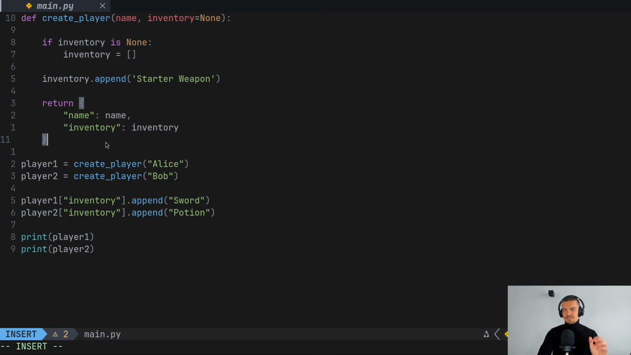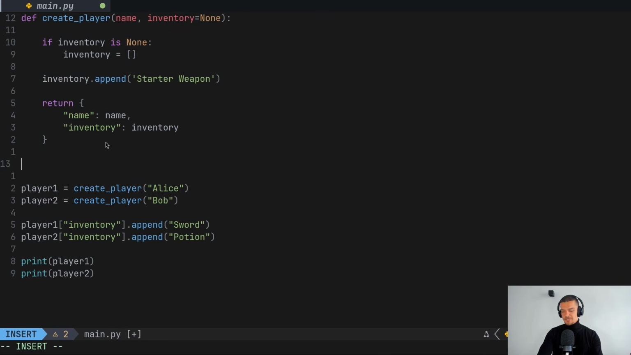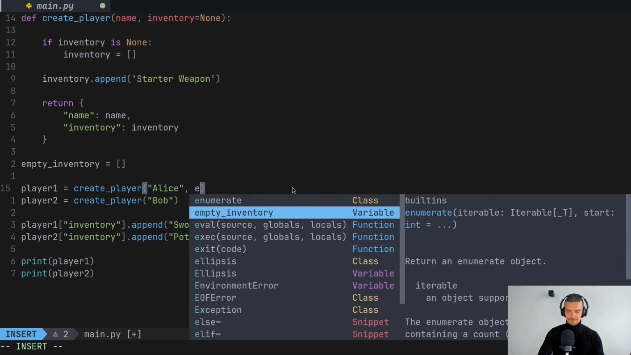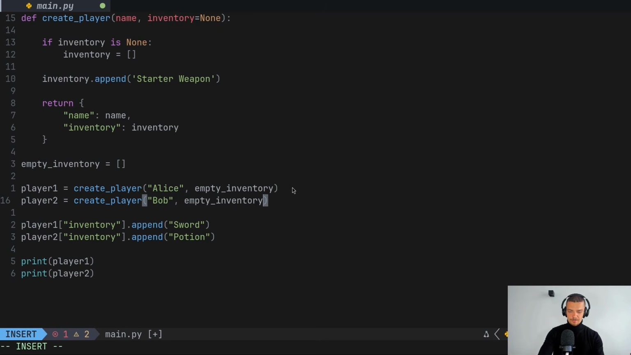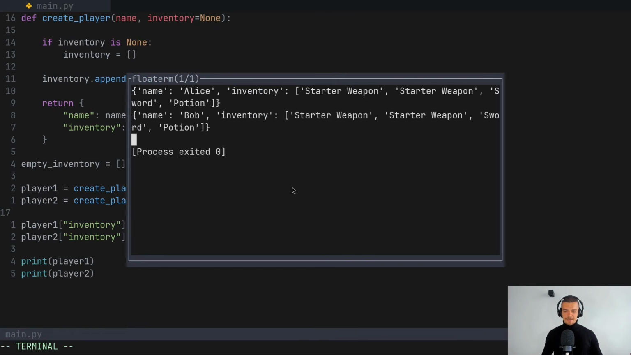However, this is also not necessarily the safest approach, because what I can do now, for example, is say empty inventory and say that an empty inventory looks like this. Or I can maybe say default inventory and add some items in there, which would probably be an actual use case. And then I want to pass this as a default argument. So I would say, for example, empty inventory, pass it to Alice and pass it to Bob. And you can again imagine this to be an inventory with a default weapon, default armor or something in there. And now when I run this, you will see that I get the same problem as before.